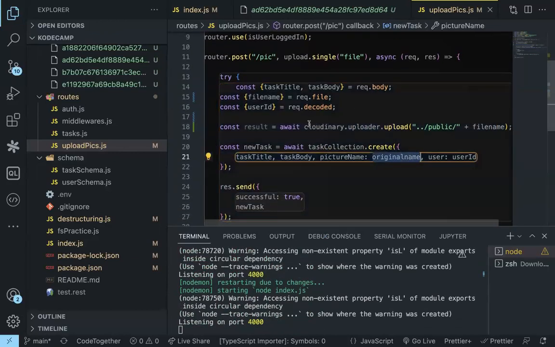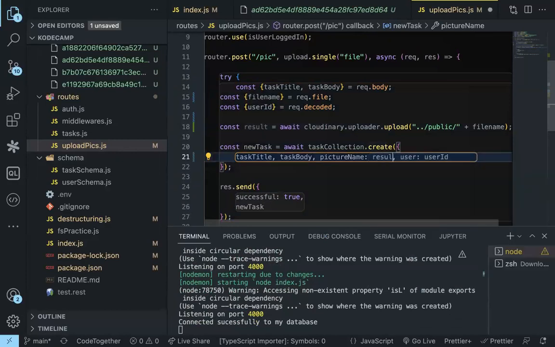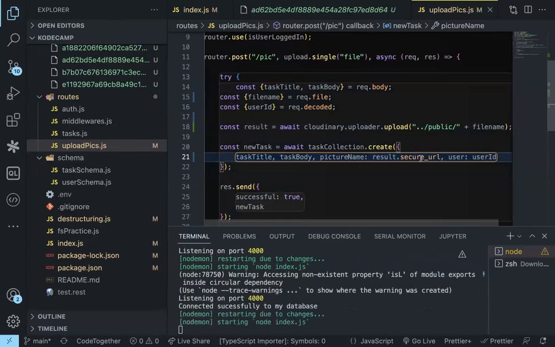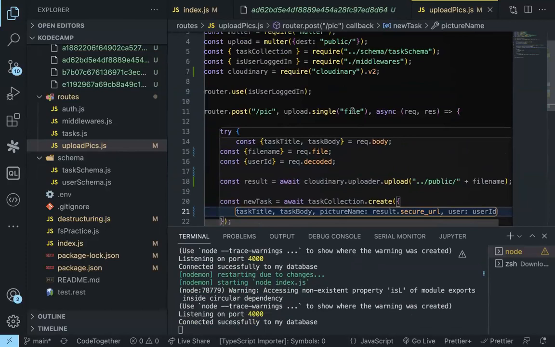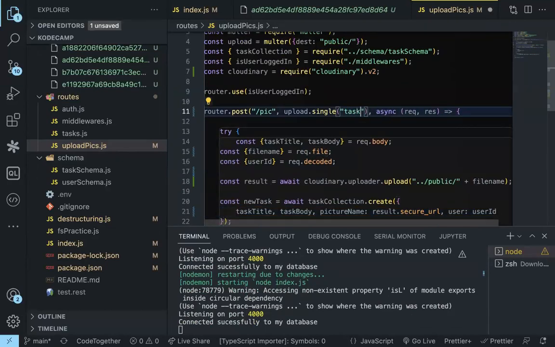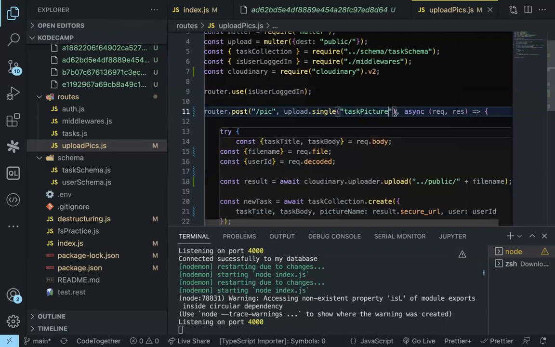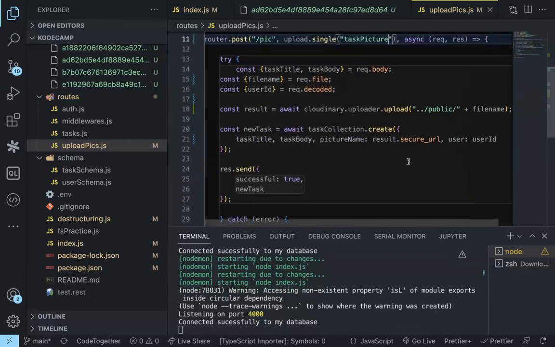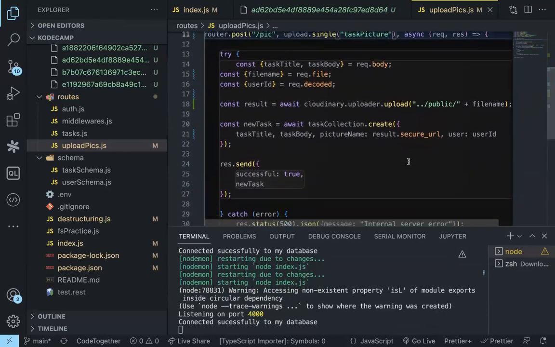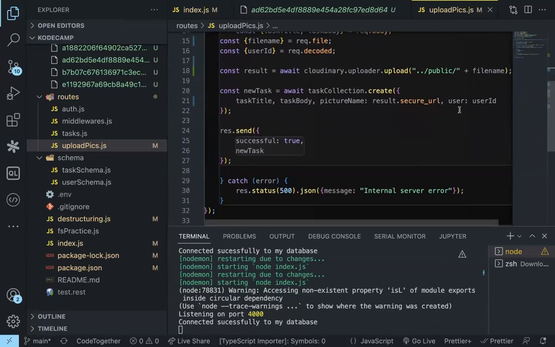Once the result comes back, I want to say result.secure URL. So that is going to save the picture name as that result's secure URL. Then remember, I changed this from file to task picture. Was it task picture? Yes, task picture, I changed that. Then what else is left out? Nothing is left out. Everything is okay.